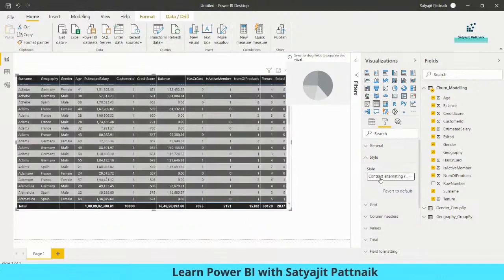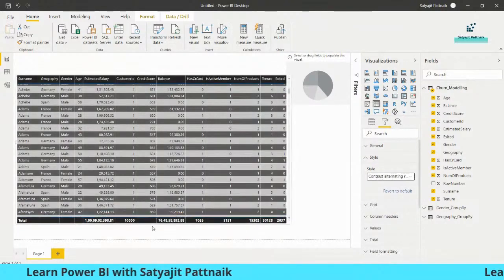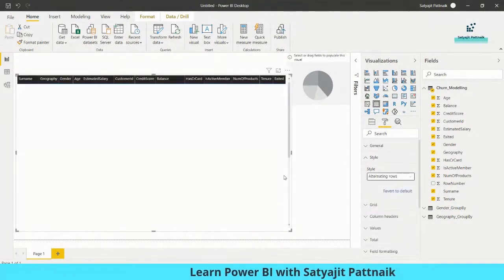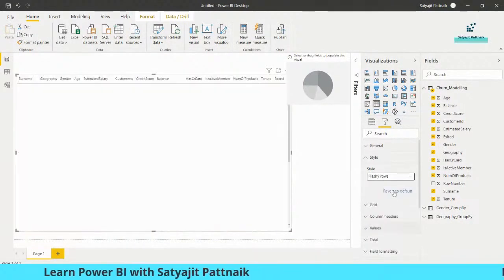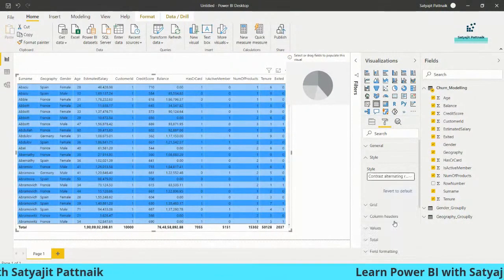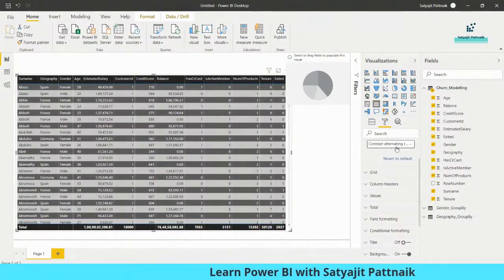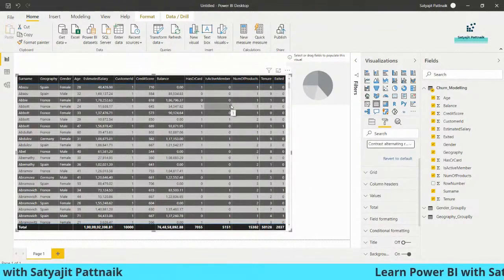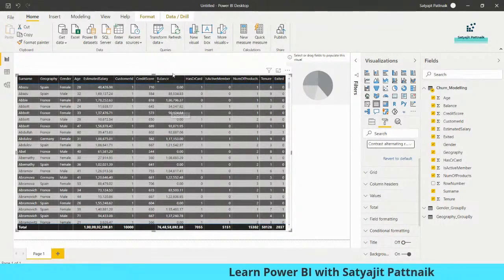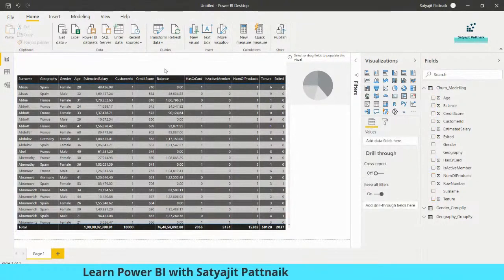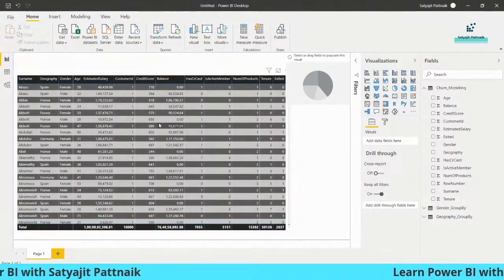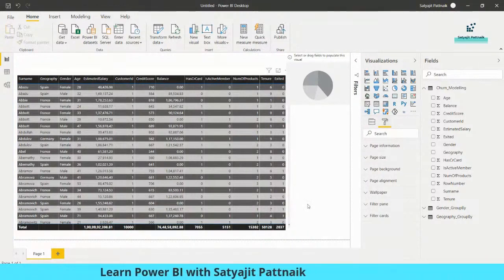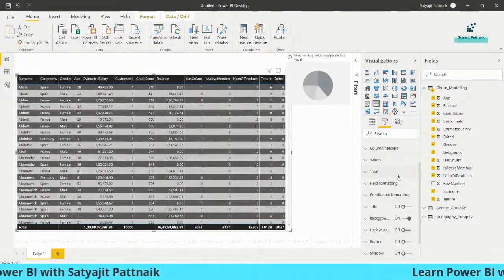So let's change it to contrast alternating rows. Let me expand it. Okay, that's fine, looks not that bad. Alternating rows looks like this. Flashy rows looks like this. It all depends upon you, which visualization you want. If you also want some fancy visualizations, you can make it transparent as well, for example if you have a background image. That's also possible if you want to make this table transparent. We will talk about transparency as well, but for the time being, let's see the other formatting options.